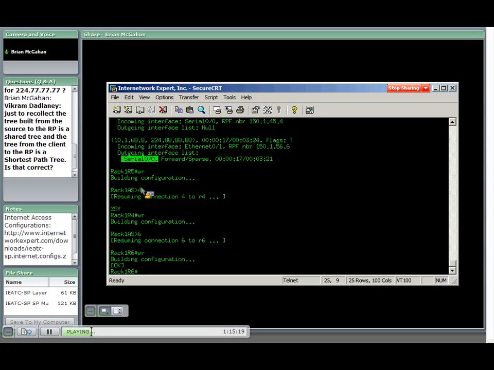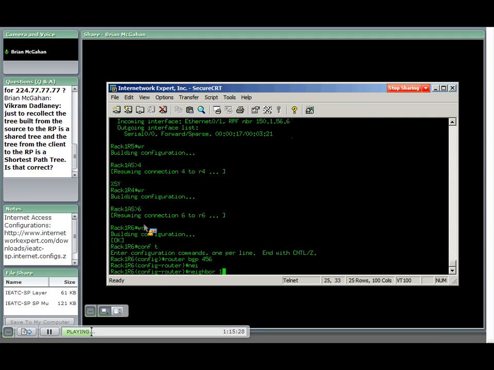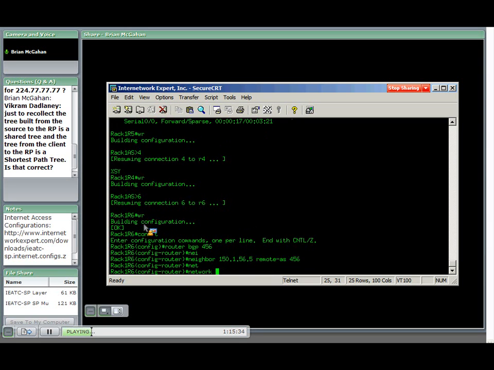So we need to make sure first up that our unicast information is propagated throughout the network. On router 6, let's go ahead and run BGP. Router BGP 456. We're going to peer with router 5. And on router 6, we're going to announce this source, the segment that is attached to router 8. So we'll say network 10.1.68.0 with a mask of /24.